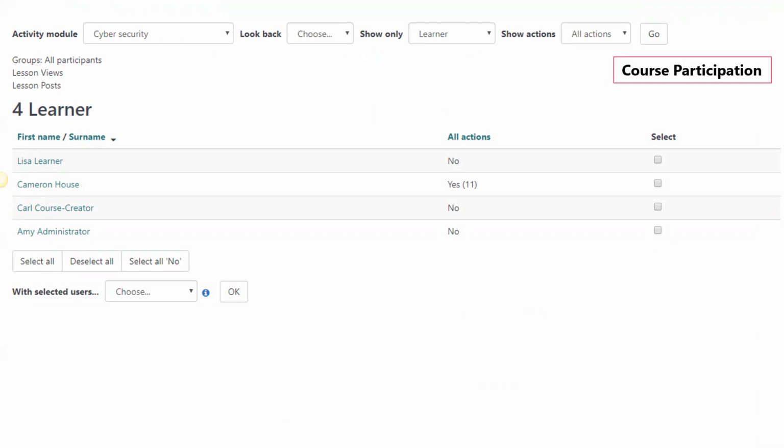This next report is looking at course participation. So this is another one of those more interactive reports. It gives me the ability to choose a particular activity or resource from my course page. In this case, I chose the one called cybersecurity. I can look back over a set number of days, like in my case, I think I just looked back one day, based on the user's role.